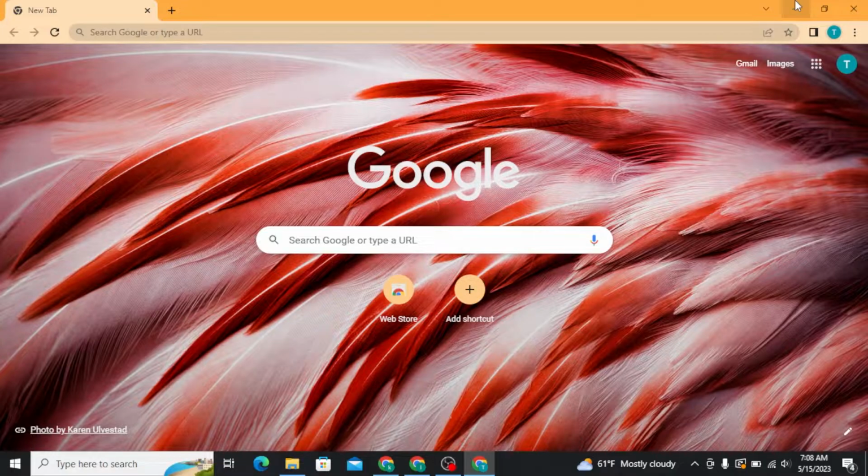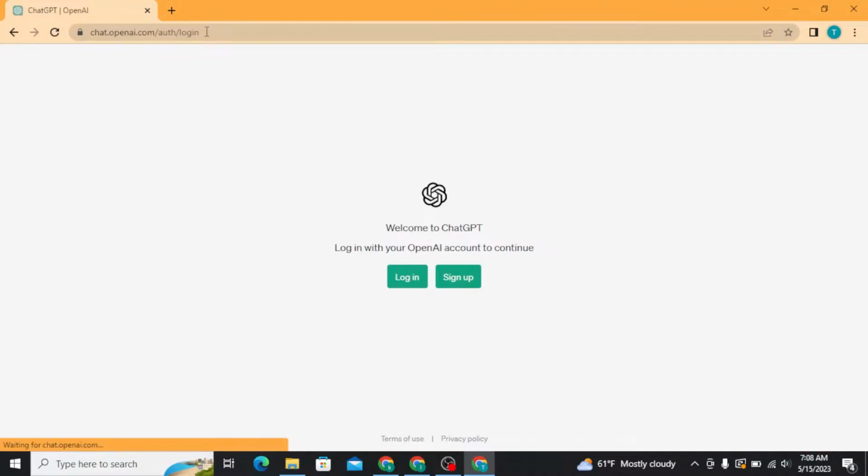Firstly, you need to open up any web browser on your PC, and there you have to search for chat.openai.com and press enter on your keyboard. Once you search for it, you will be taken to this type of page where you will be able to see two buttons on your screen. Now, if you already have a ChatGPT account, then you can tap on this first button, login.